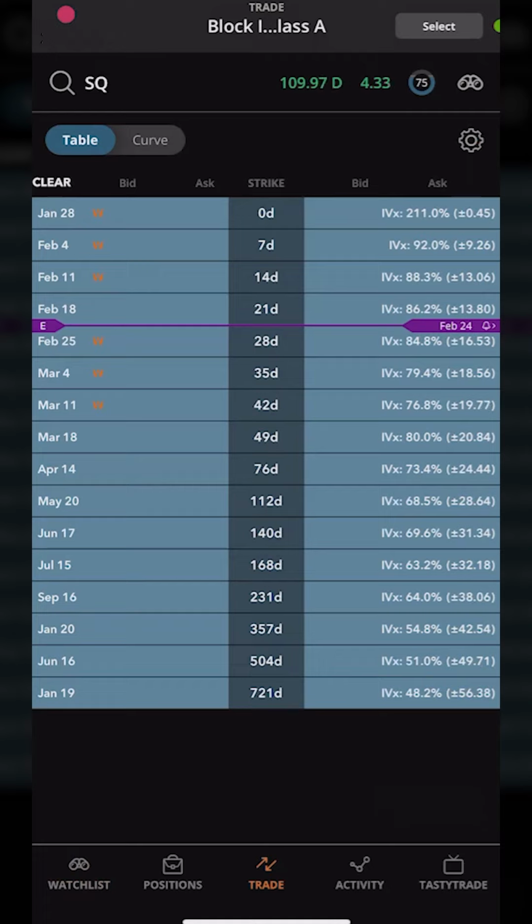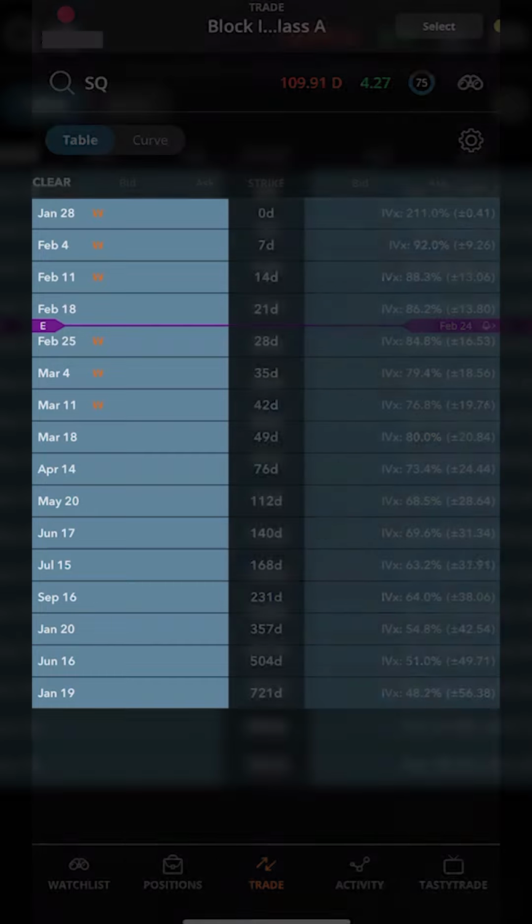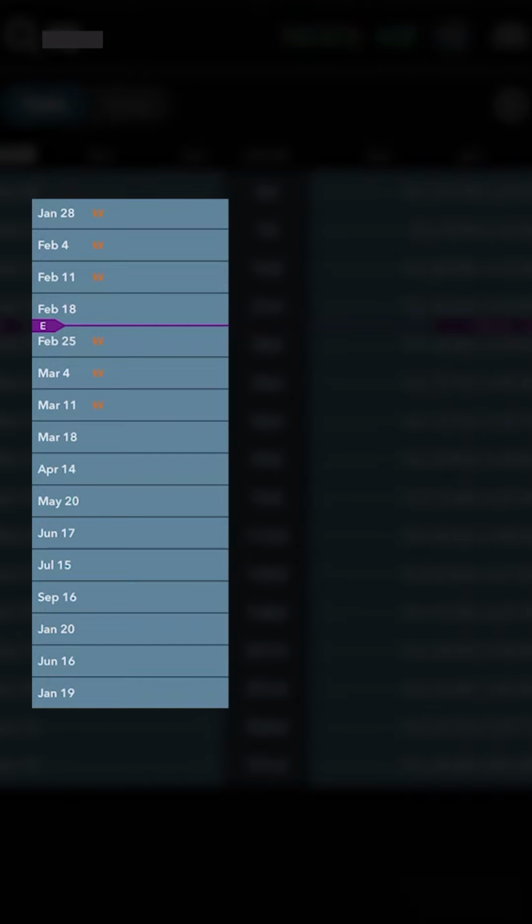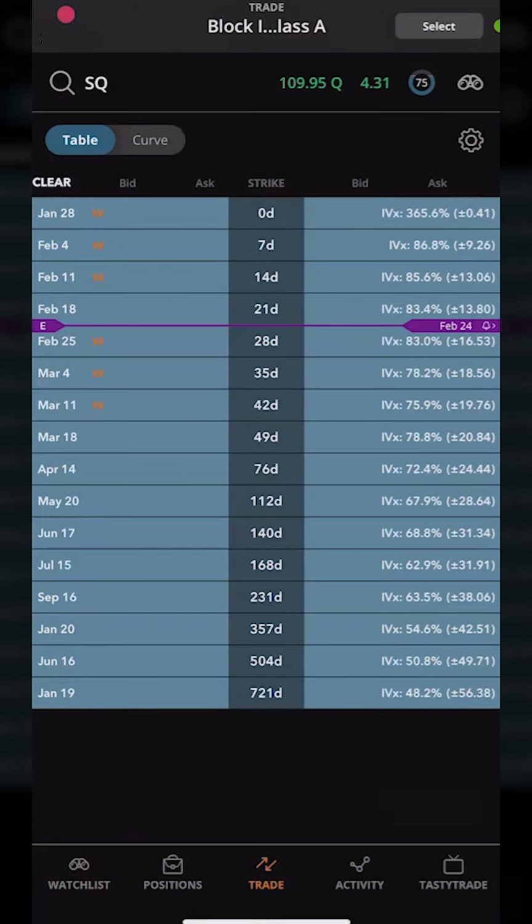And for those of you not familiar with this, I'm going to break down what you're seeing right now. First off, on the left-hand side, you can see all of the dates of expiration available for Square options. So there you can see January 28th, February 4th, February 11th, and many, many more. To the right of some of those expirations, you're going to see an orange W, which simply is denoting those options which are weekly expirations. The ones without the W are the standard monthly contracts.